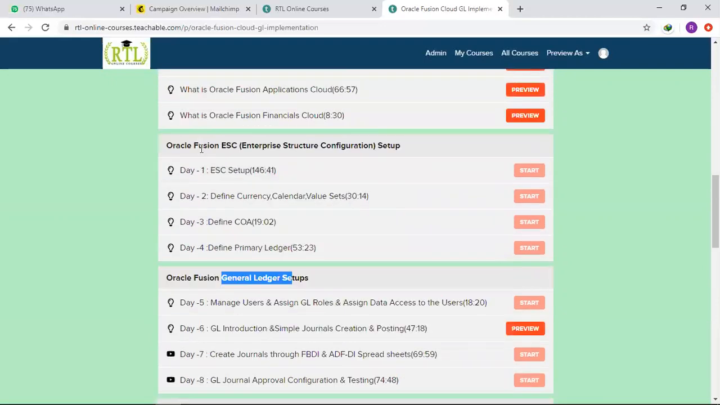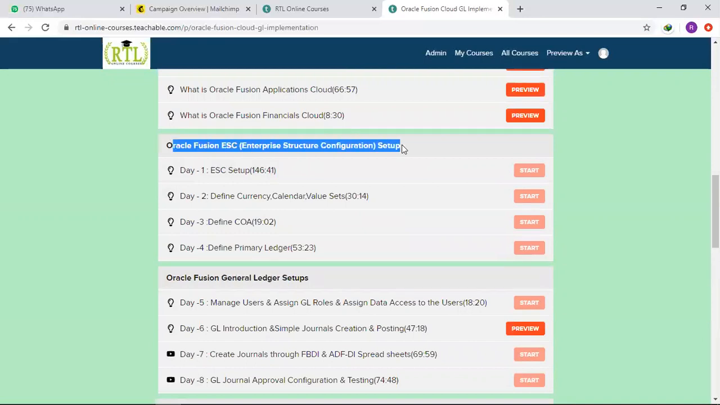Before that, a very important thing we'll discuss in the initial implementation is the enterprise structure configuration setup. This is required for Financials, HCM, and Supply Chain Management, for all the domains, because it's a configuration we have to do for every client in the initial stage. After that, we are going to configure the currency, calendar, and value sets. Then we'll talk about chart of accounts, and then we'll define the ledgers. The primary ledger will be created initially, then we continue with secondary ledgers and ledger sets. We will also discuss the reporting ledger concepts.